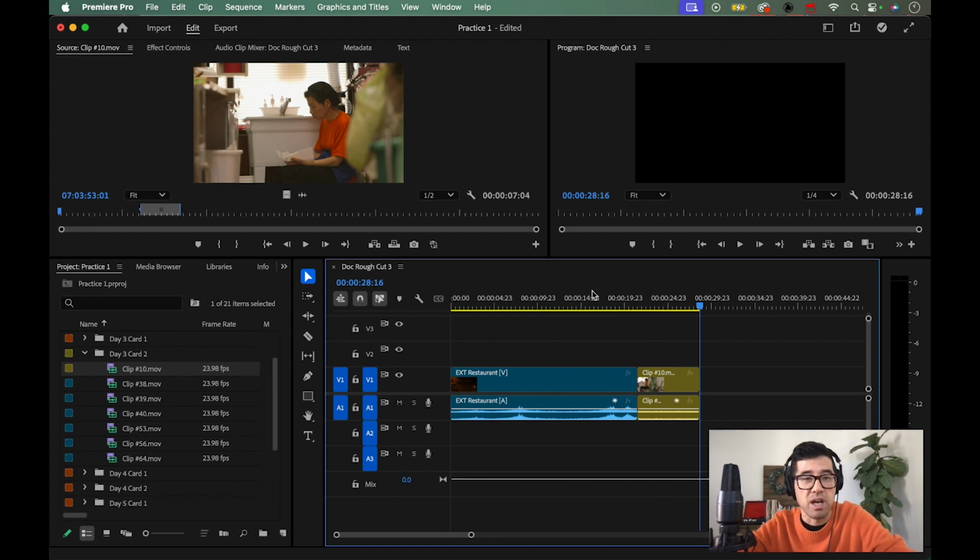So here is how we do an overwrite edit, or the basics of 3-point editing using the overwrite function. Again, 3-point editing is setting the in point, the out point, and then finding that third point down on the timeline.